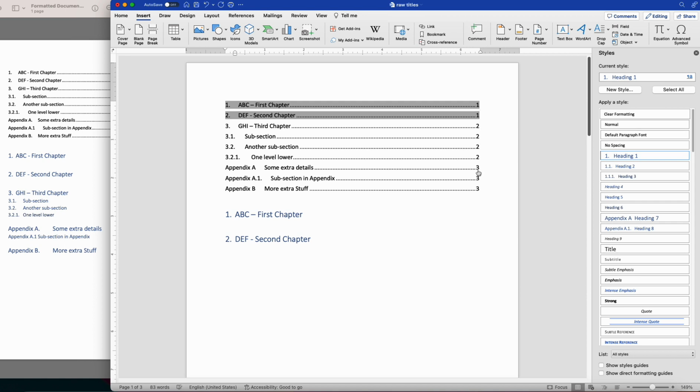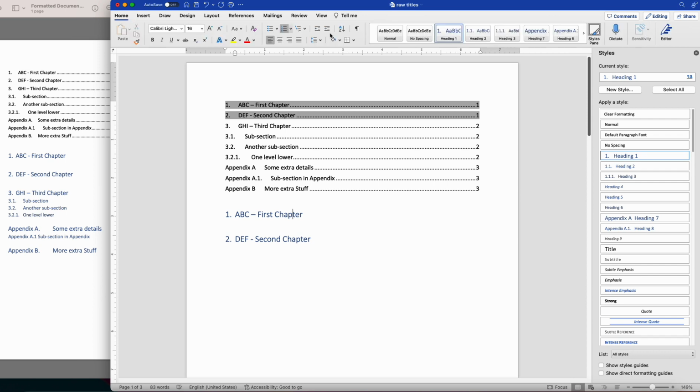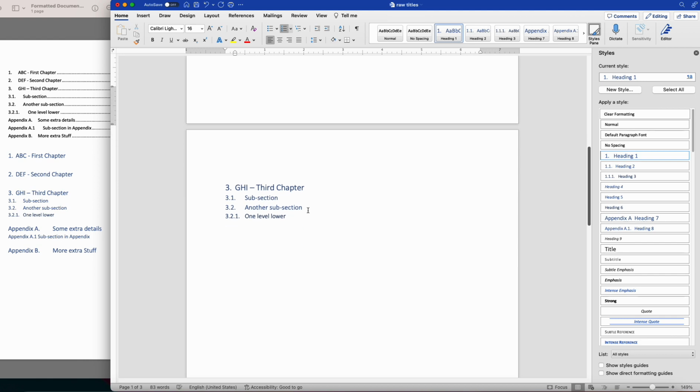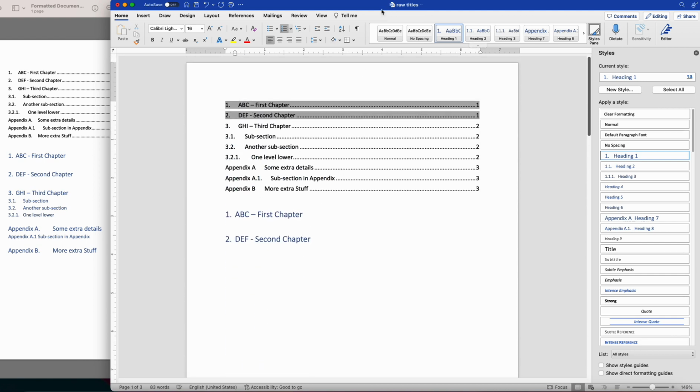So there you have it. That's how you link the styles to a numbering scheme. So you first go into the multi-level list, and define your numbering scheme, link it to styles, then maybe do some formatting on the styles, and then you go through the document and you apply those styles.